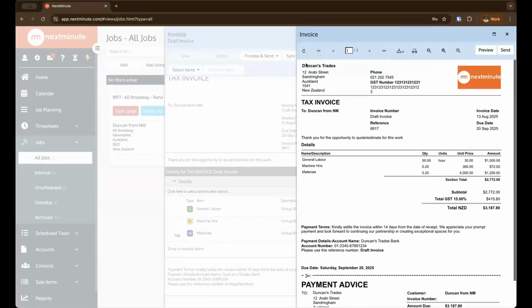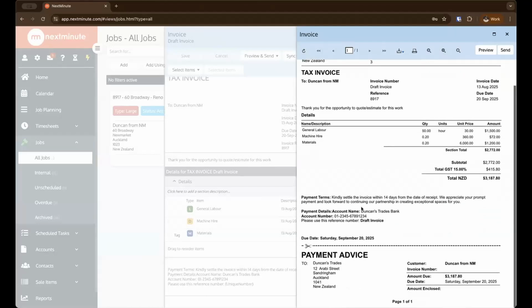So the very top bit, this top header, is all sort of locked in stone. Like that doesn't change. You've then got where it says thank you for the opportunity, the header of the invoice that you can adjust and have templates for. You've then got the body of the invoice, this stuff in here. And then at the very bottom, the footer and payment details as well. So those you can adjust as well.